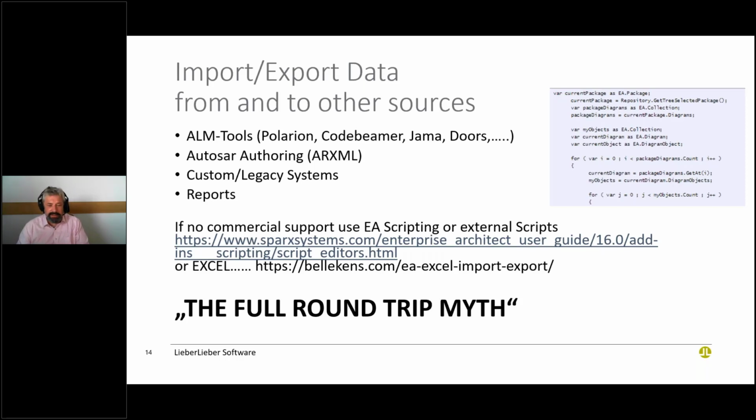But what we learned in all these years is that full round trip is a myth. So if you have data coming from Polarion, for example, don't export the same data back into Polarion later on. You might export other data from EA into Polarion, but you never change the same data in two tools. It simply doesn't fly. It has shown not to work. It also doesn't work in the real world for code generators, this full round trip, and the same applies to integration of data into Enterprise Architect from all sorts of data sources, basically.